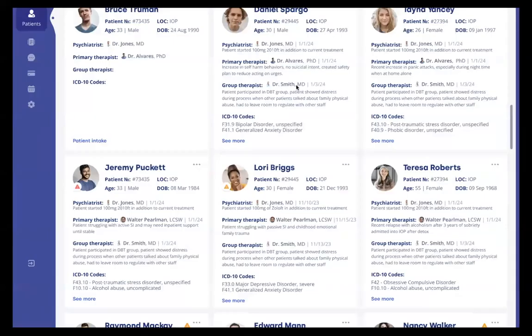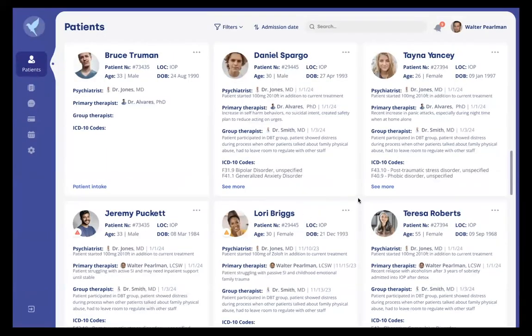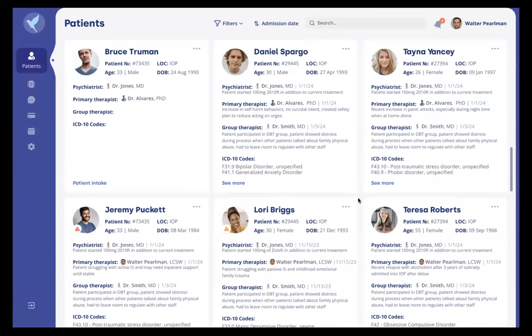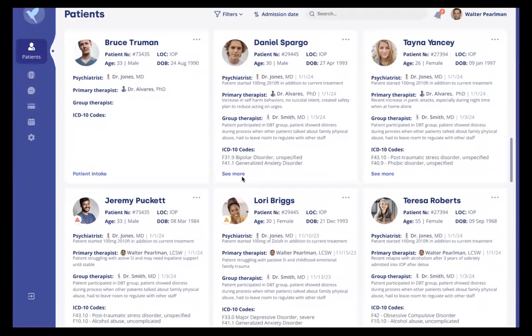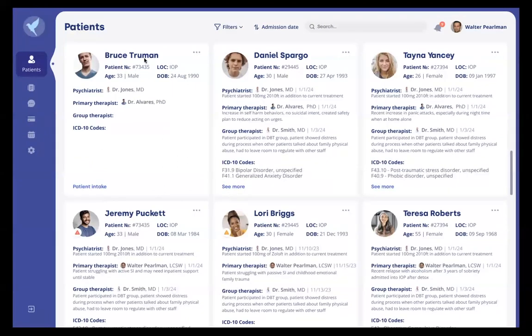Can go to the patient cards. So this allows you to see all of the patients in the program and provides a small summary about them. So their age, gender, level of care, date of birth, their assigned psychiatrist, primary therapist, when they last saw them, and a brief summary of what happened during that appointment, including a recent group therapy session, and then their diagnostic codes.